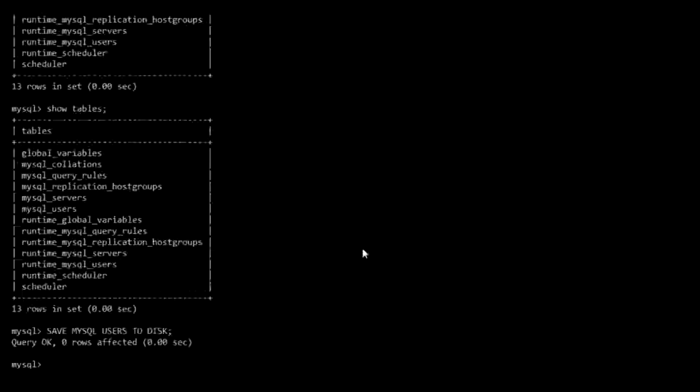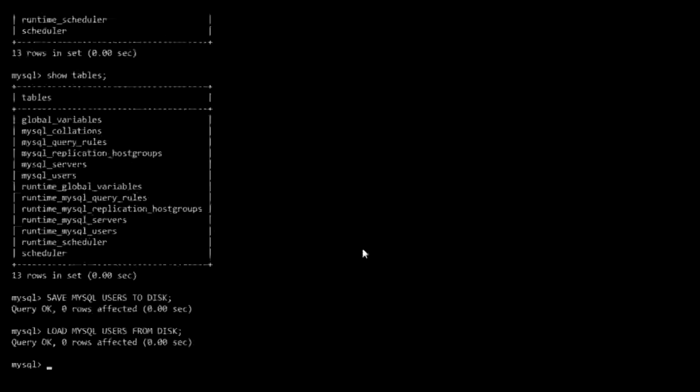If you want to load from disk, load MySQL users from disk. And now we have loaded into memory everything from the disk that we had before.